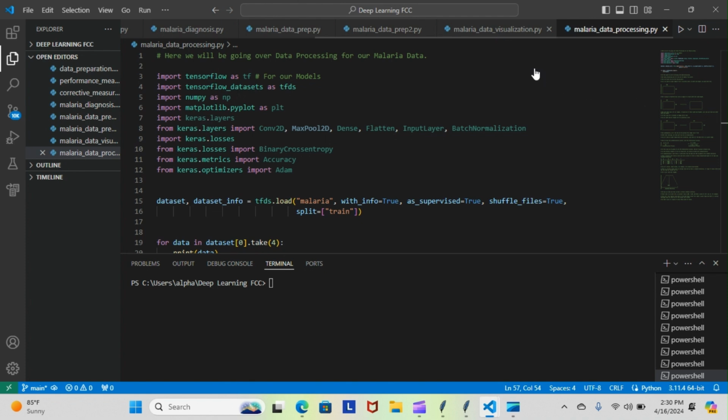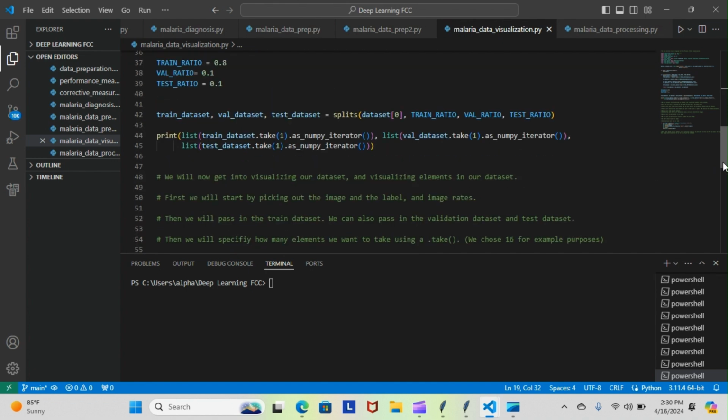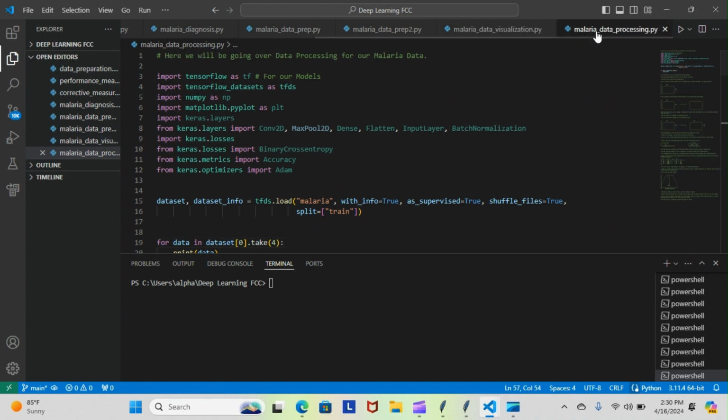But this is the data visualization module here. Let me show you that we finished it. As you can see, this was the end of it. Move down. Yep, that was it. All the images we did yesterday of the parasitized and uninfected cell images was that. So we started our malaria data processing module. So let's have a look at what we went over today. And that's going to be this here as soon as I get it over.